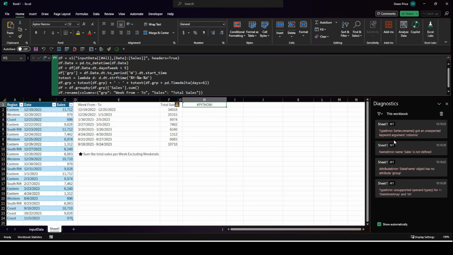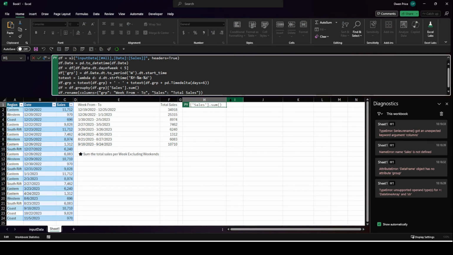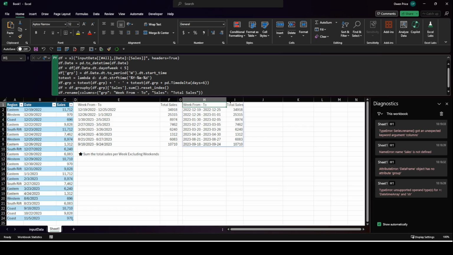What have I done wrong now? Unexpected keyword argument columns. Oh, because this is the wrong data type. When you use the groupby function, it creates this DataFrameGroupBy object. It doesn't create a data frame. So to convert it back into a data frame where we can use the rename method in the way that I've used it, we can stick .reset_index at the end like that. And that gives us the output.